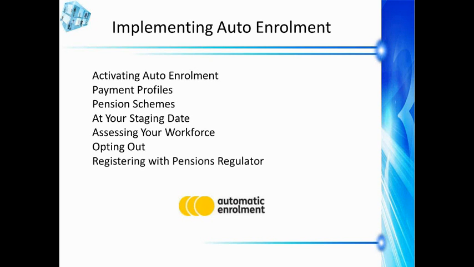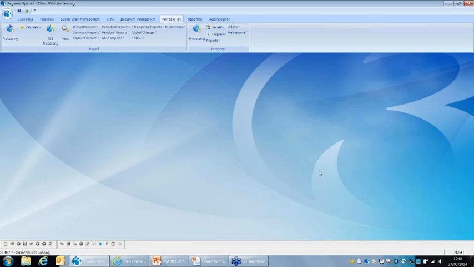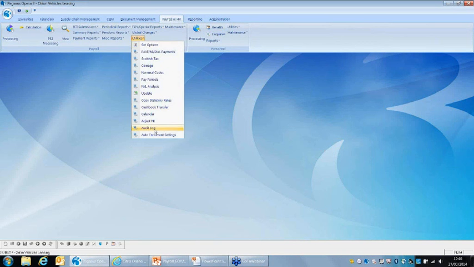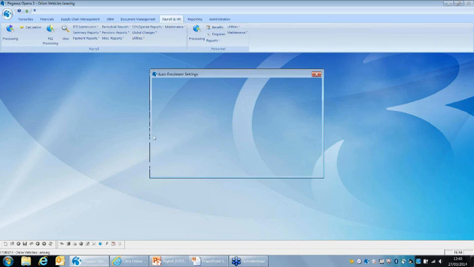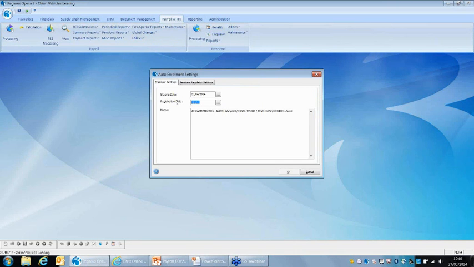Registering with the pensions regulator. If you want to register with the pensions regulator, then you must do it within 5 months of your staging date, but within the software itself, it allows you to go through and record that particular date. So if you go into the software and we go into the auto-enrollment settings, it allows you to go through and put in the date that you registered with the pensions regulator.